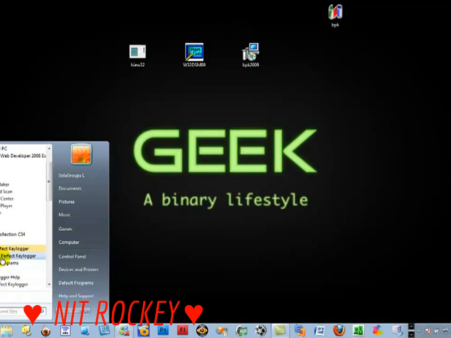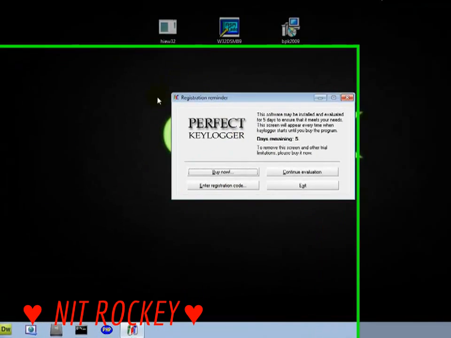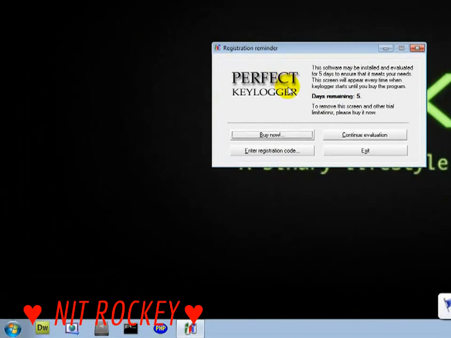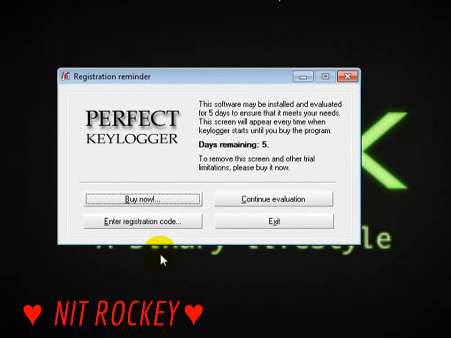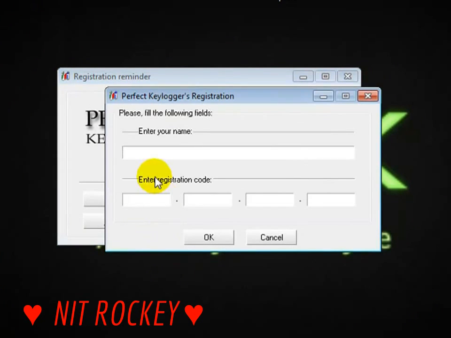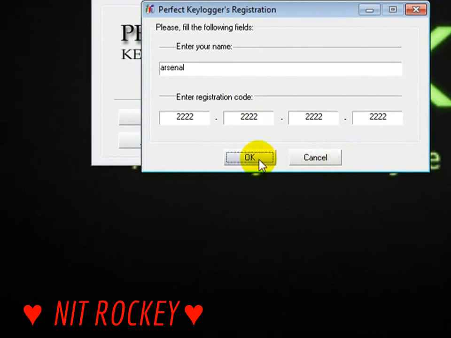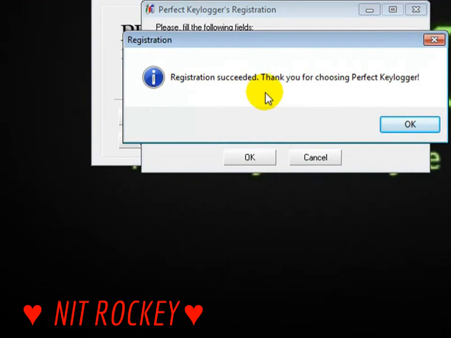So let's open from here, and it will ask you for a registration key. Just say enter registration code. You can put anything you want. Let's put Arsenal, and come here and put 22222222, anything. Once you do that, say OK. And what does it say? Registration succeeded. Thank you for choosing Perfect Keylogger.